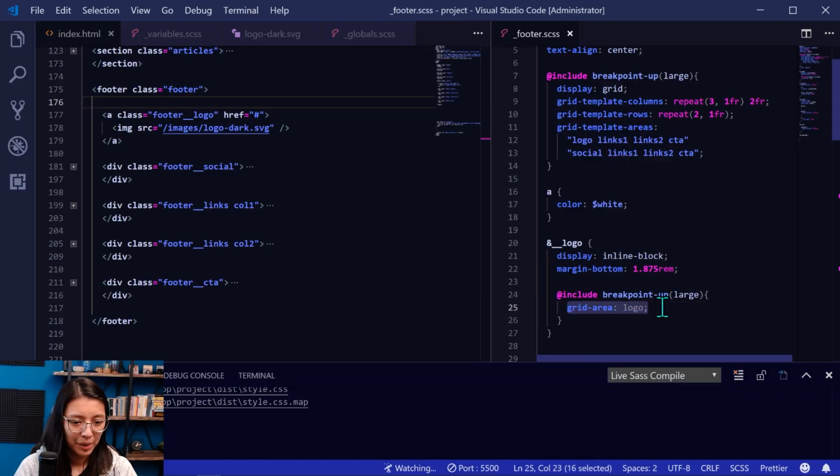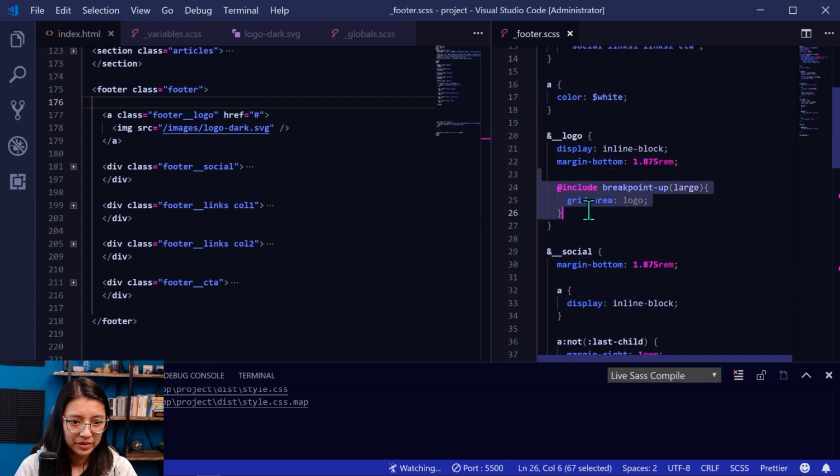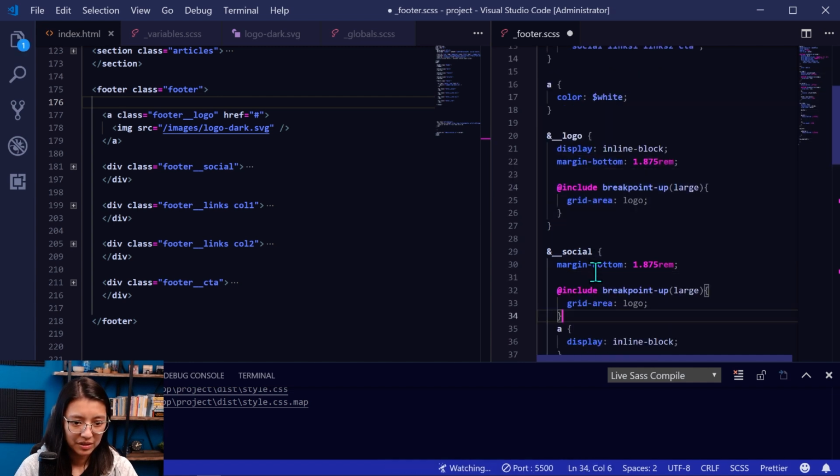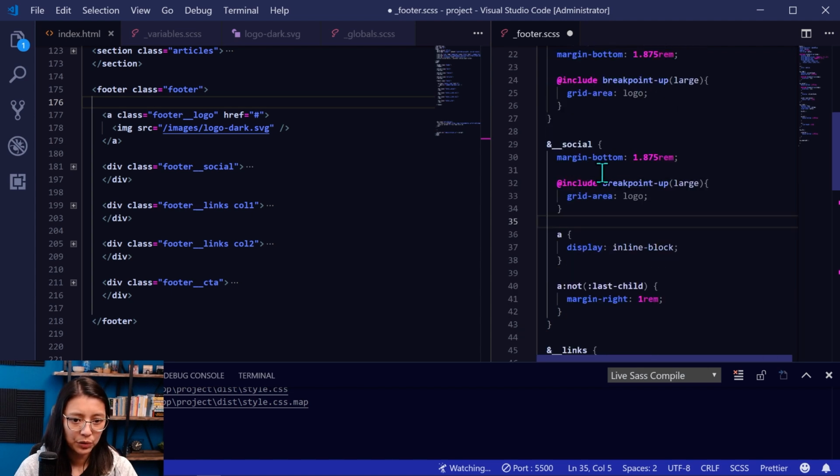Again, this grid area property of logo will tell the browser that the footer logo element subscribes to the logo grid template area. So we have to do the same thing for each of these. So I'm actually just going to copy this. And then this is the footer social area, and that's going to be called social.